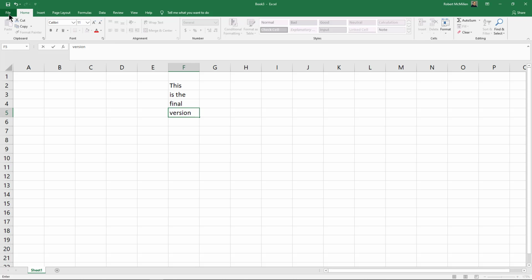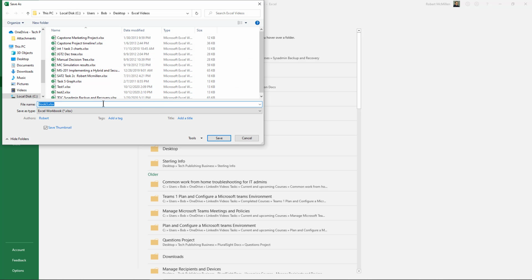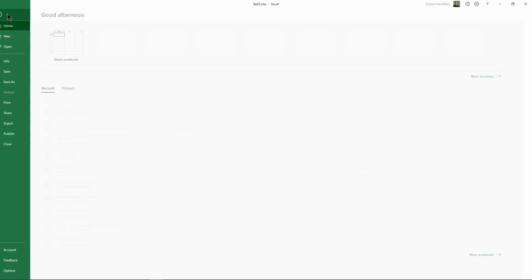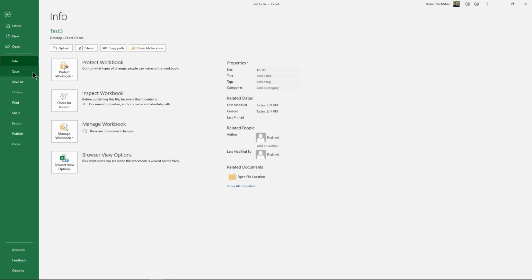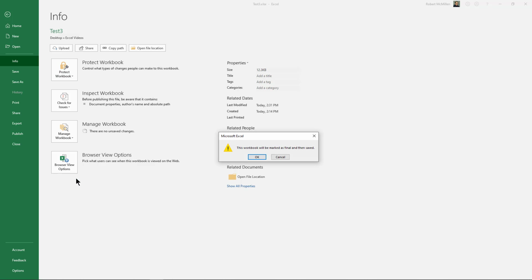So first off, I'm going to choose to save the document, and then we're going to mark it final. So I'm just going to type this in as test 3, click save. And now I'm going to go to where it says File and choose Info. And then I'm going to choose where it says Protect Workbook and choose Mark as Final. The workbook will be marked as final and then saved.